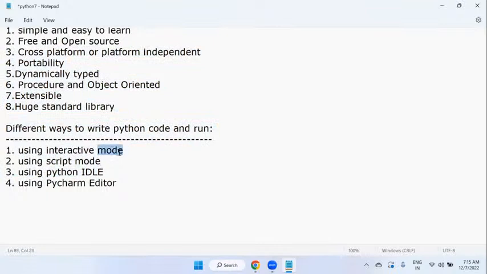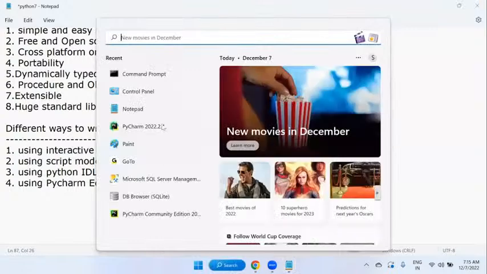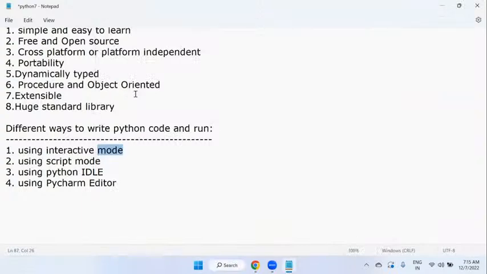So interactive mode in the sense, look at this. Once we install Python software successfully, just go to search and type in the search box IDLE. IDLE means Integrated Development Learning Environment. You just click on this, and you'll be able to open one interactive shell window. This window is called interactive window. So you can interact with this window by passing your Python statements.